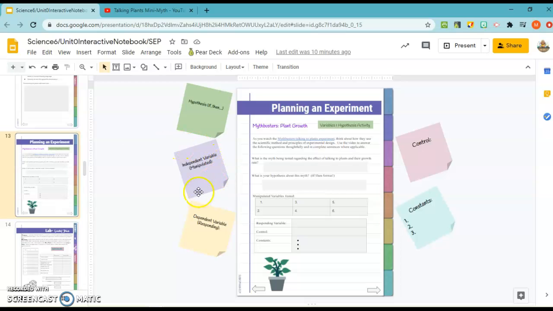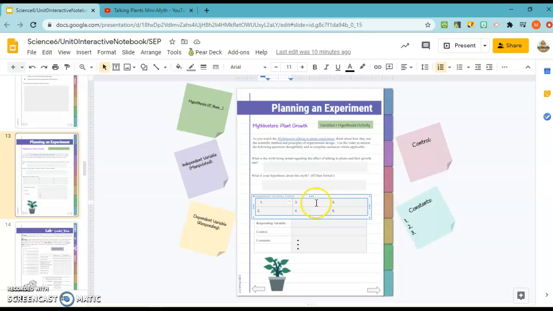You're going to write your independent variable, what they're changing or manipulating. You're going to write their dependent variable. You're going to write your control, and you're going to give me 3 constants. You can fill those out on the Post-its here and drag your Post-its on. You also can write it in this text box here.